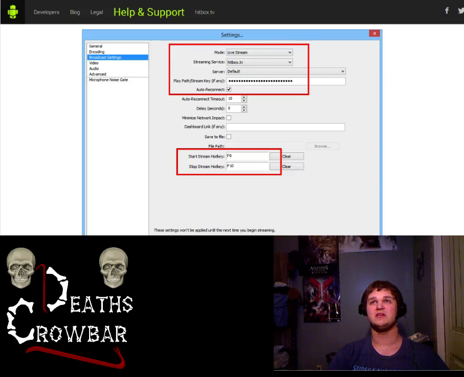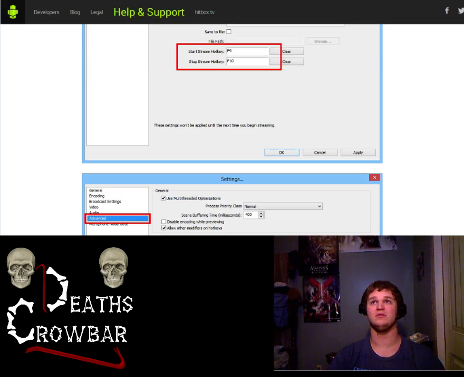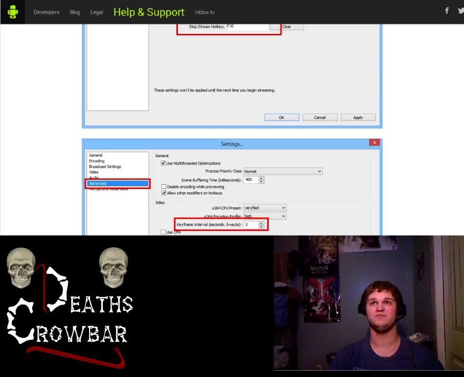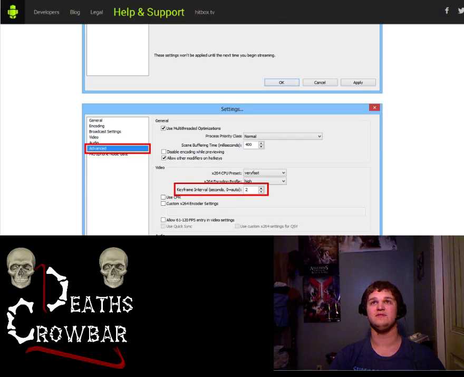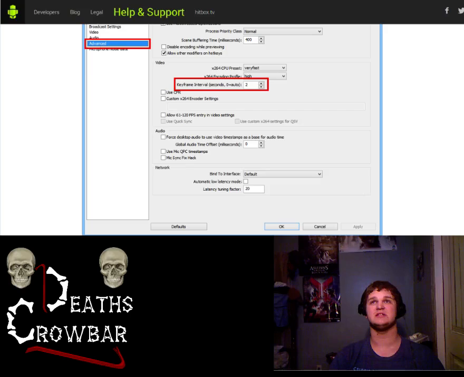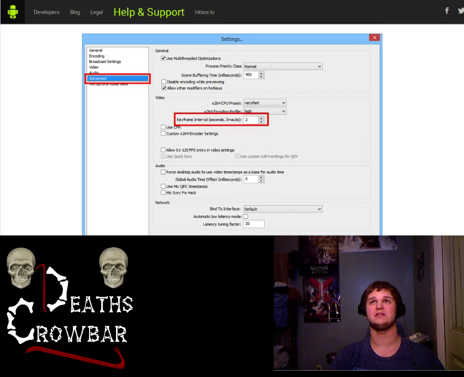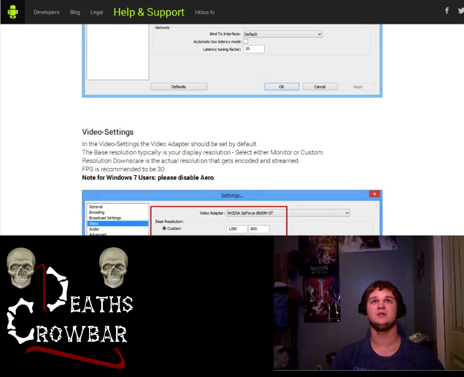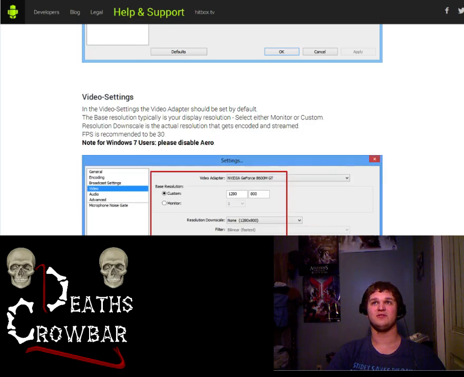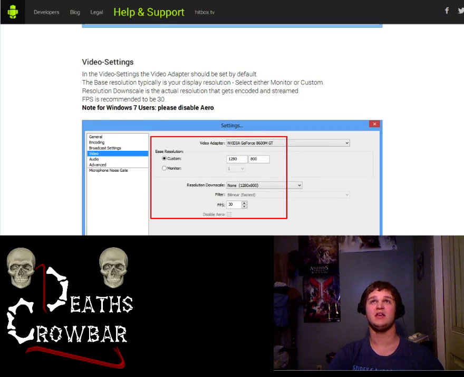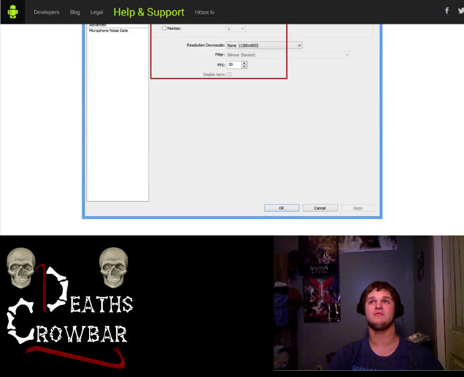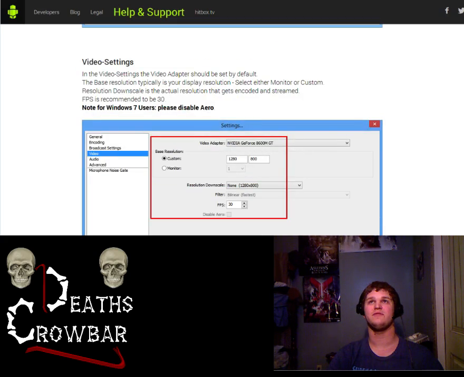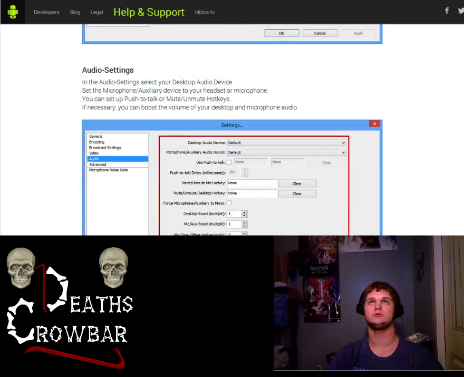Now, I do recommend setting up a hotkey. Usually I use the same hotkey for both. That's not always the best idea. You want your keyframe interval set properly, and this says to set it to 2. FPS is recommended to be set to 30. And disable Aero if you're on Windows 7.